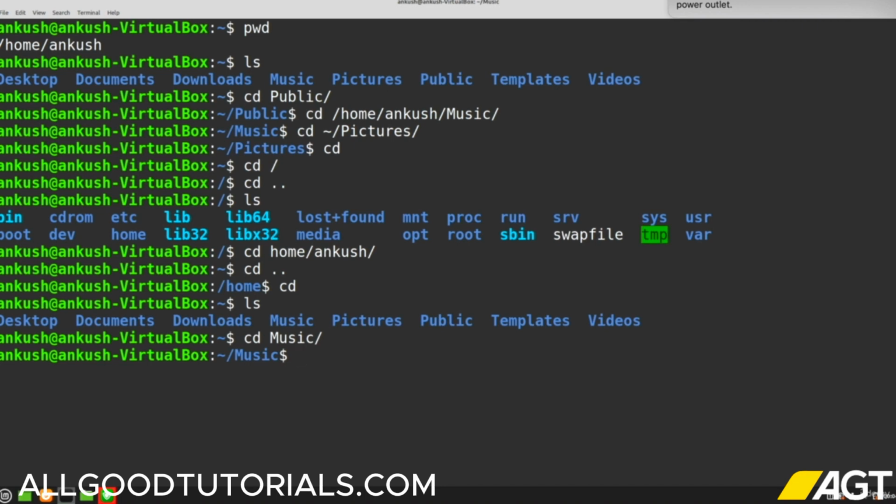Let's say I want to move out of two directories. I can simply type cd space dot dot slash dot dot, enter. So you see, I came out of music, then I came out of Ankush also. Now I am in the main home directory. So this way you can run the cd command and try different things, try them out and understand how you can go in and out of directories. It will take a little bit of getting used to.